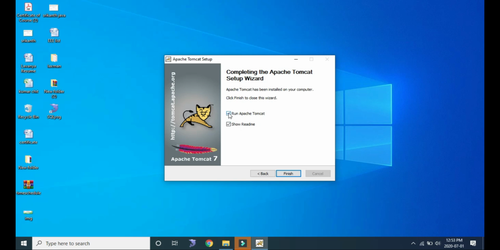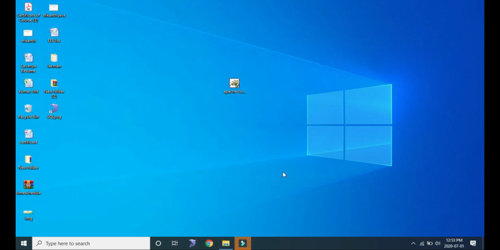Then you need to remove these two tick marks, because these two tick marks support manual running. If you enable this, it will run automatically whenever our operating system is on. That will cause some complexity, so that is the reason I need to remove these two. And click on finish. This is my Tomcat setup environment.